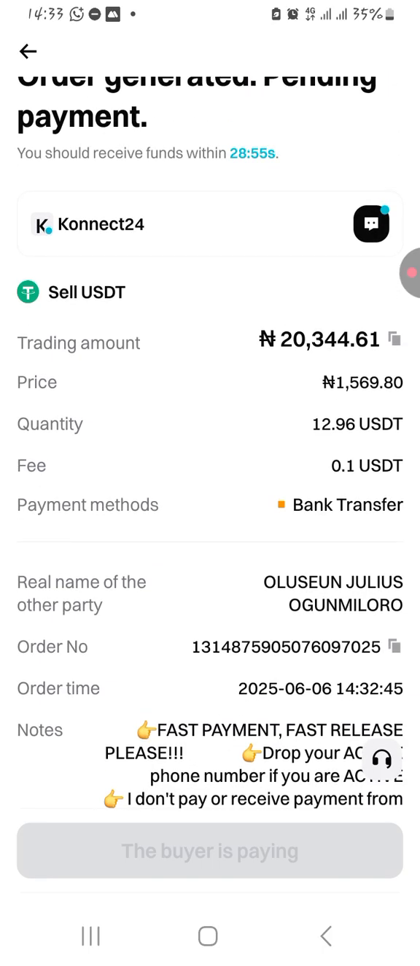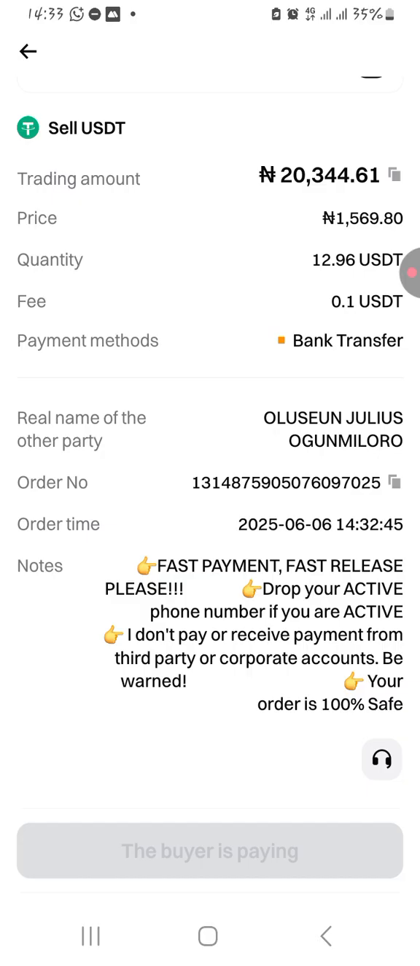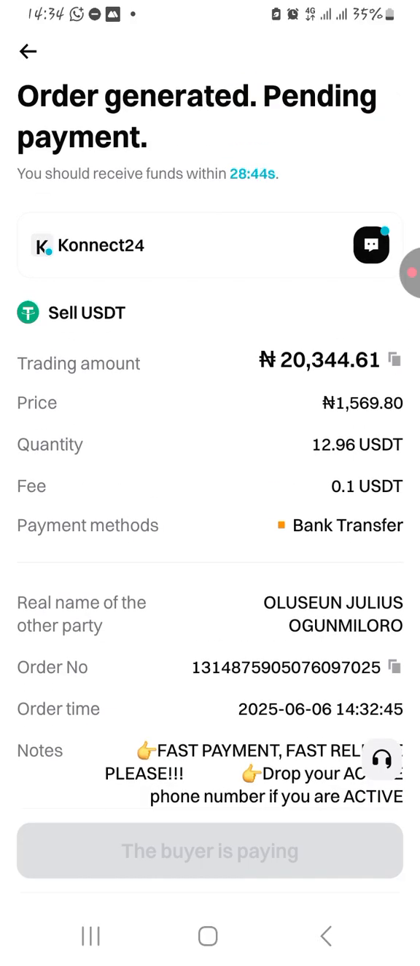Okay, this transaction cannot be cancelled. So once the buyer pays the money, I can now proceed from here. This is basically quite easy. Once you reach here, you know that. But make sure that before you release the USDT, you check your balance and make sure that the merchant has actually paid you the money. You check whether the balance has been credited to your account.